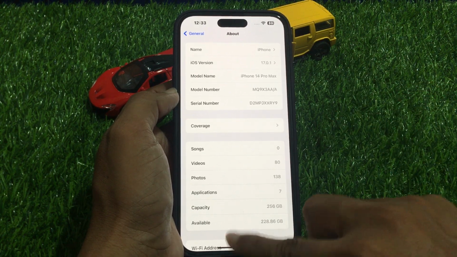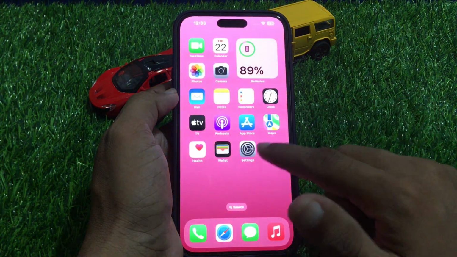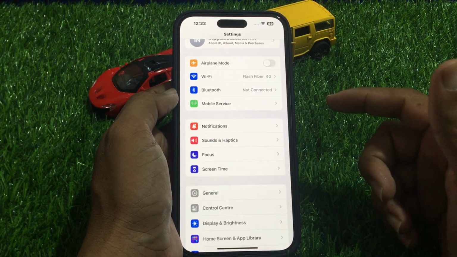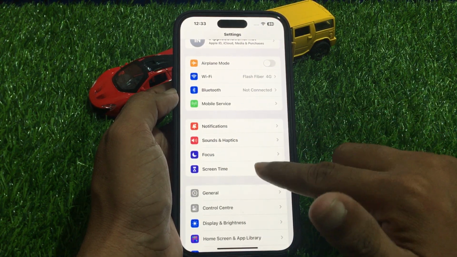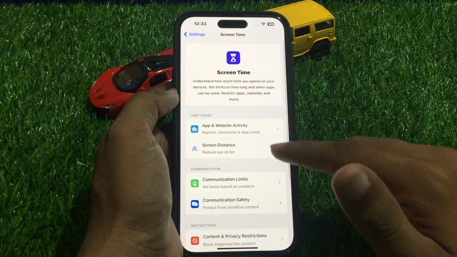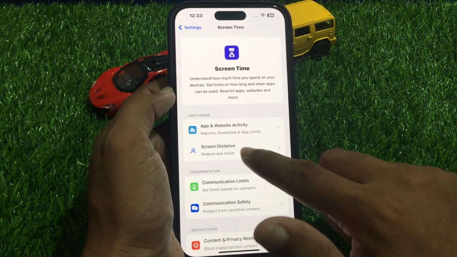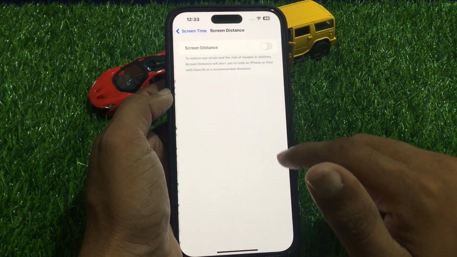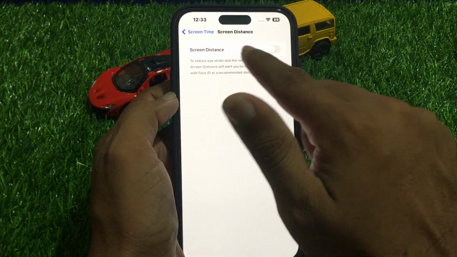So just go back again, tap on Settings, and now you can see the Screen Time option. Just simply tap on it, and here you can see Screen Distance, to reduce eye strain. Just simply tap on it and now you can see Screen Distance.